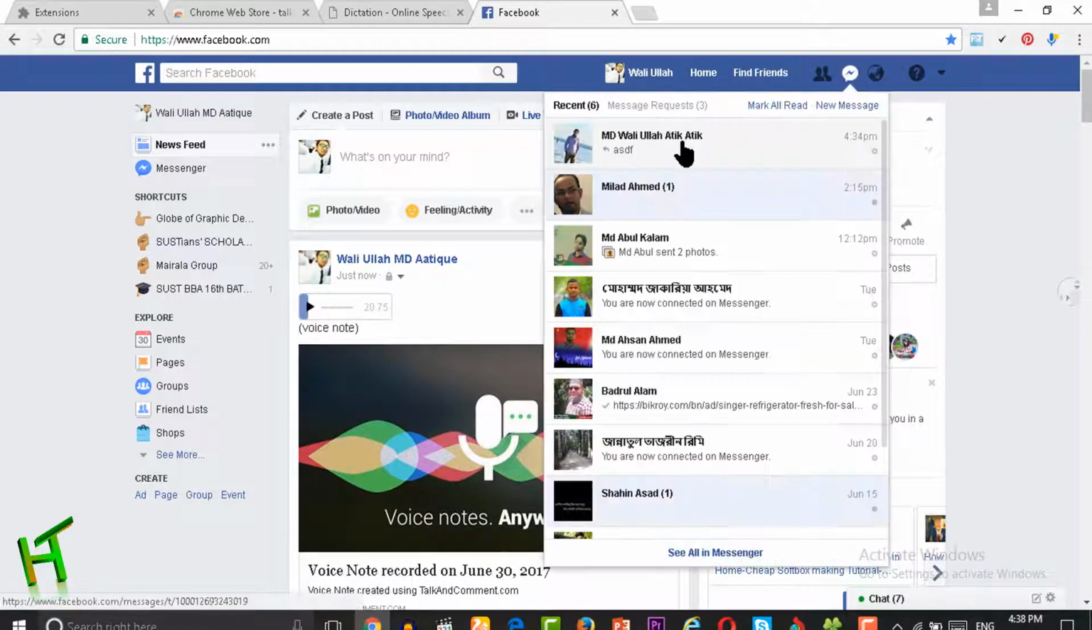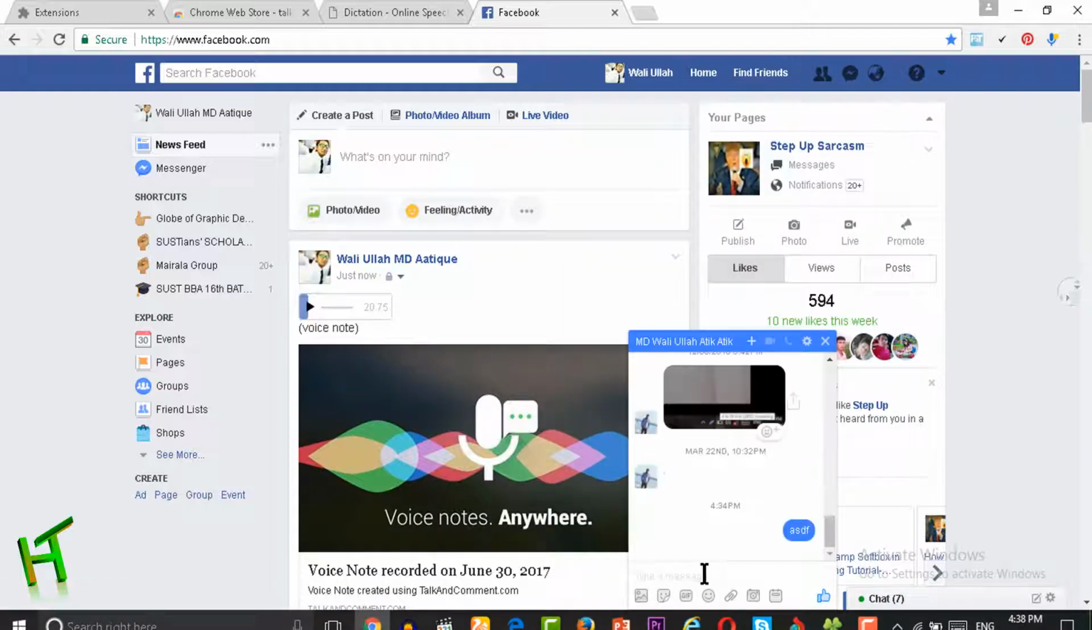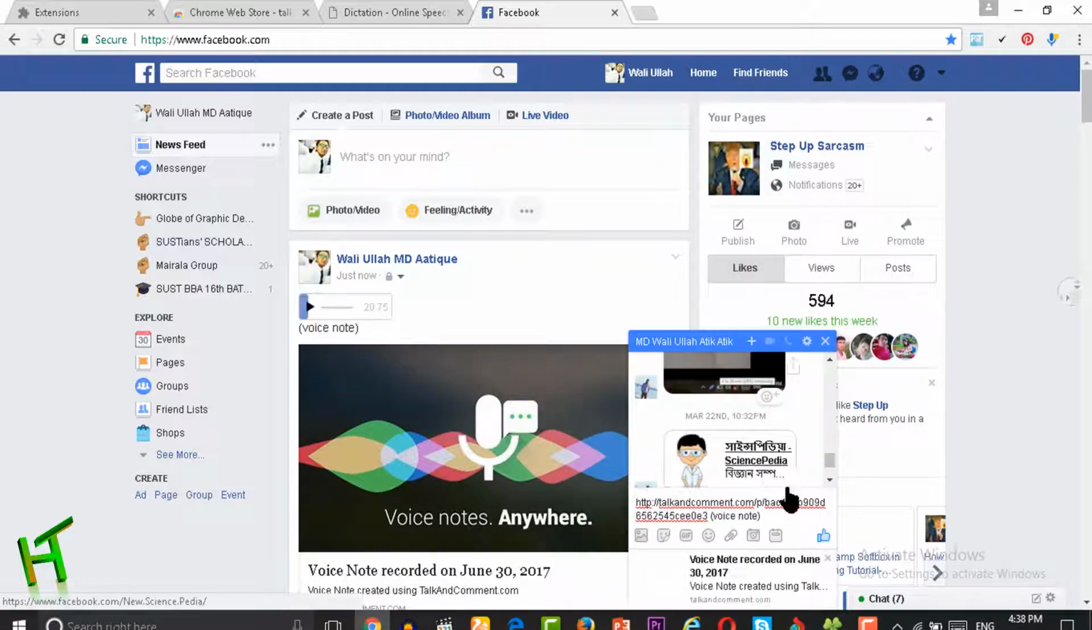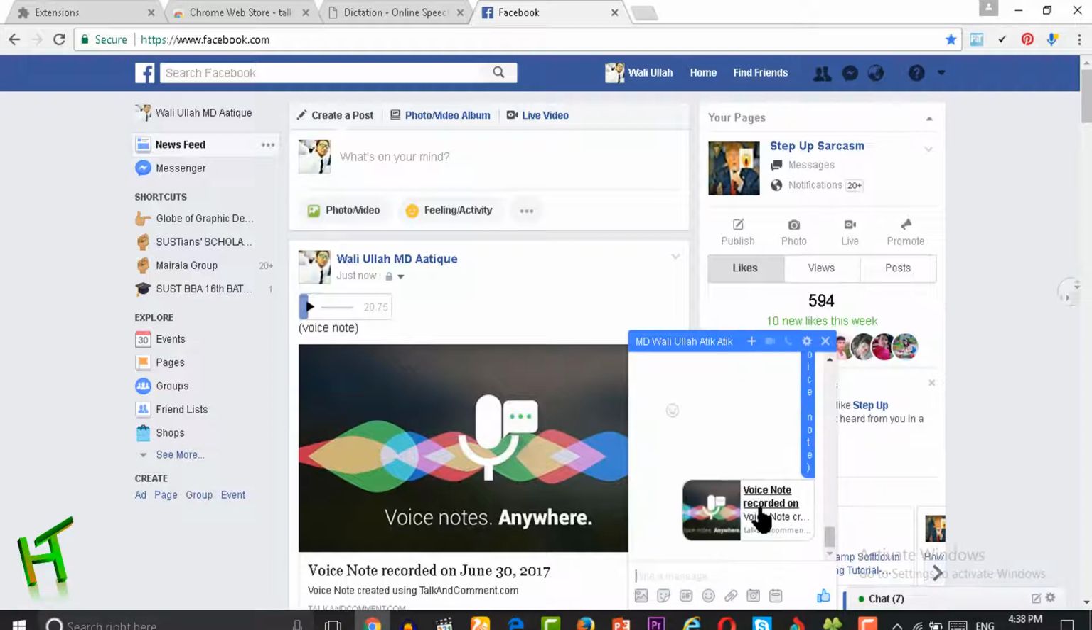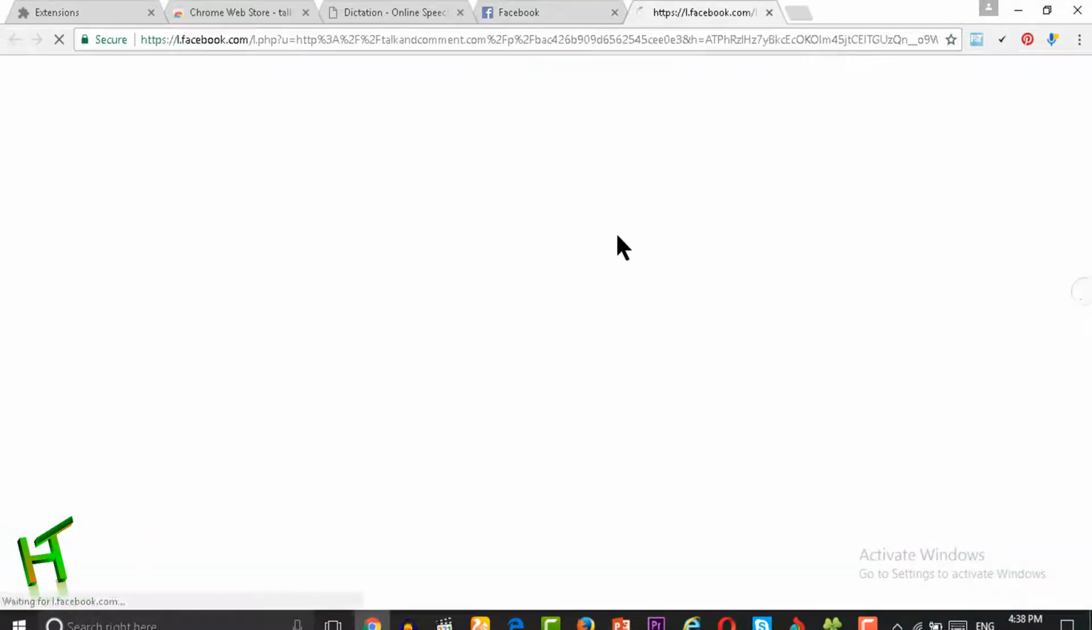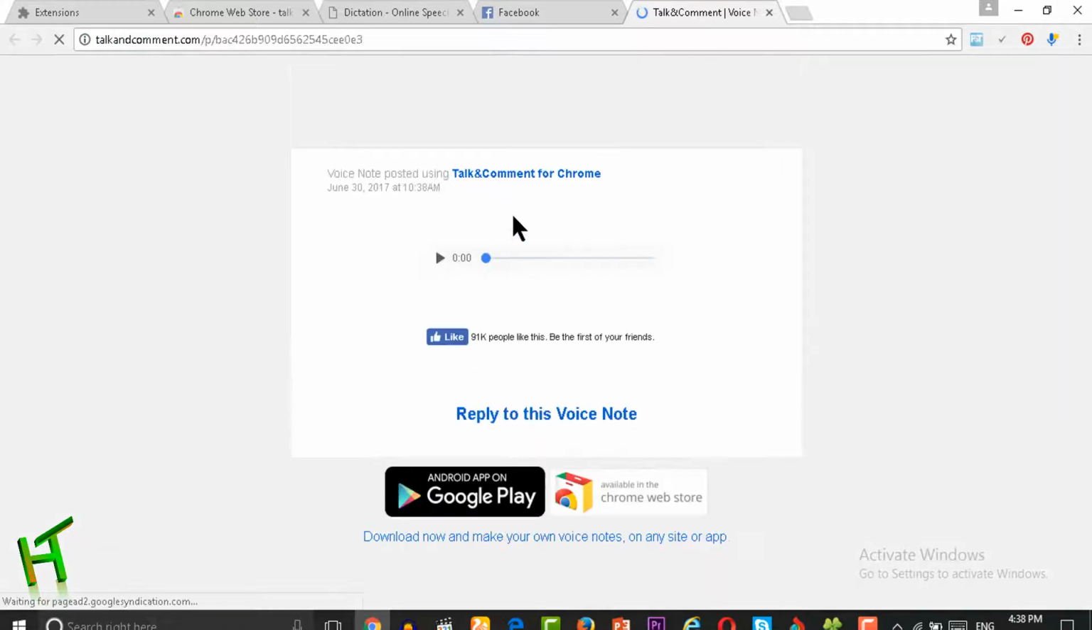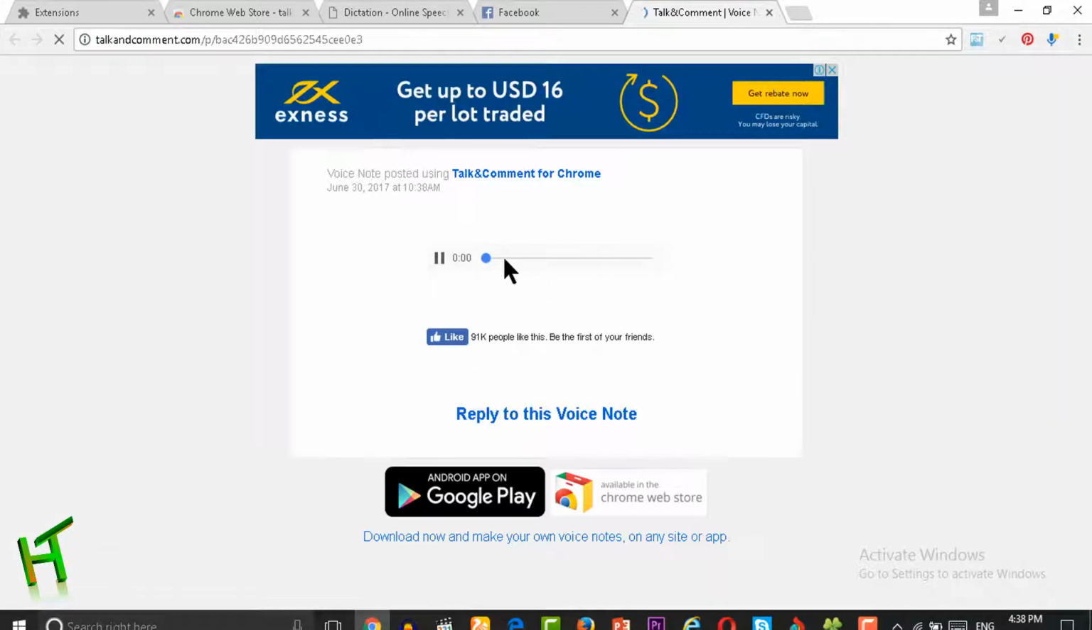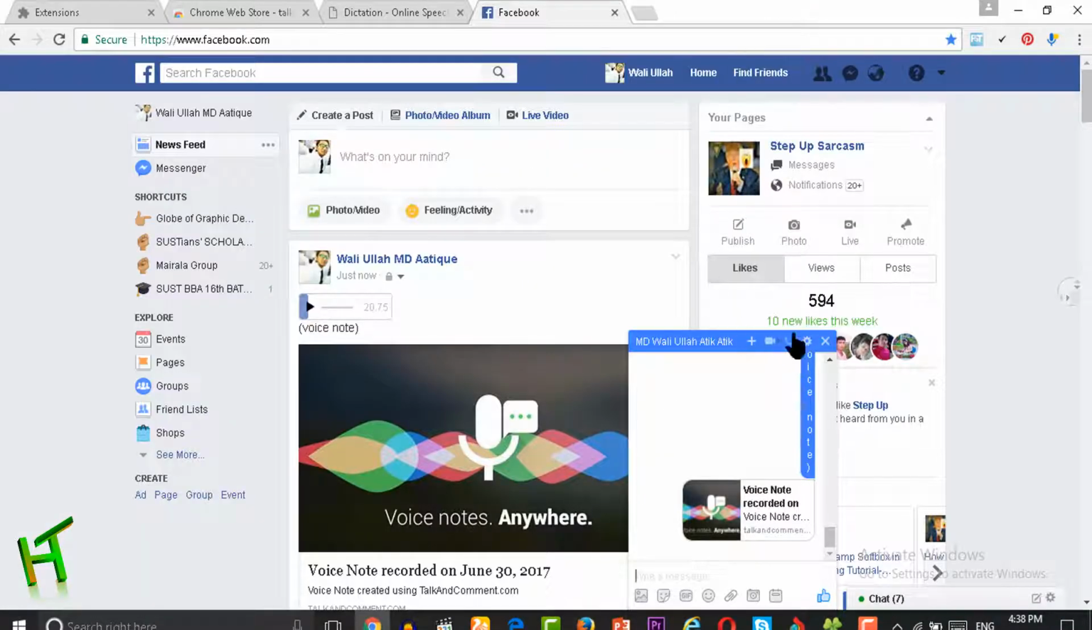Okay, let's do it through Messenger. Just copy it, paste it and send it, and your friend will listen to this message just by clicking on the link, and the voice starts. So this is the way.